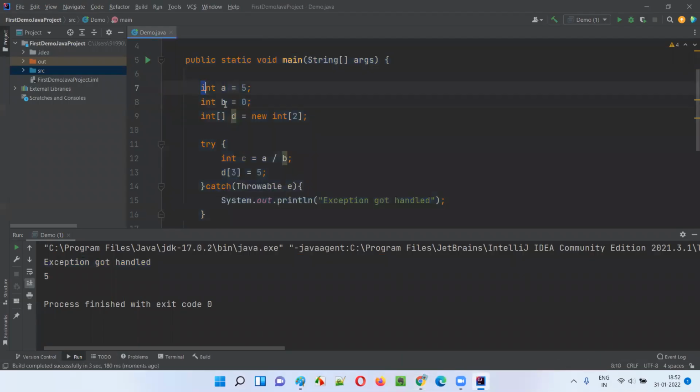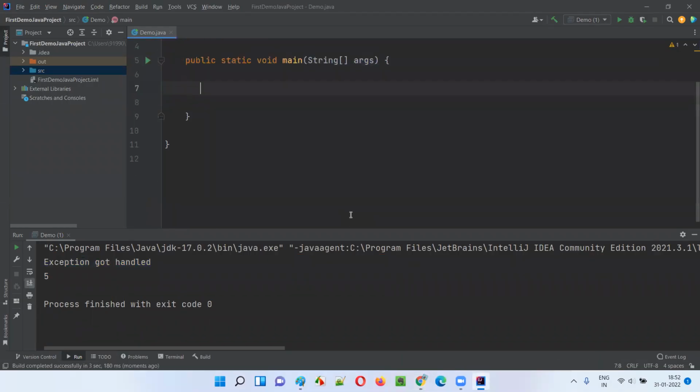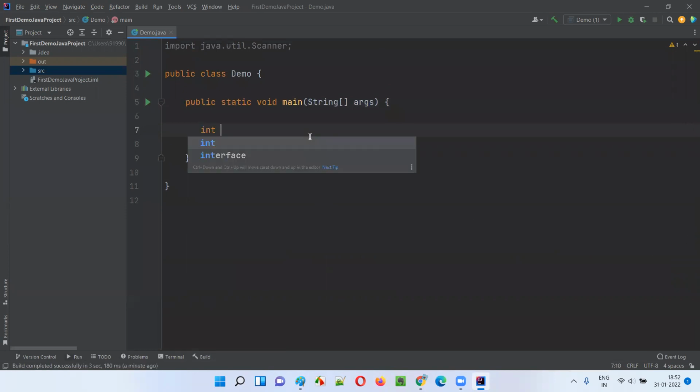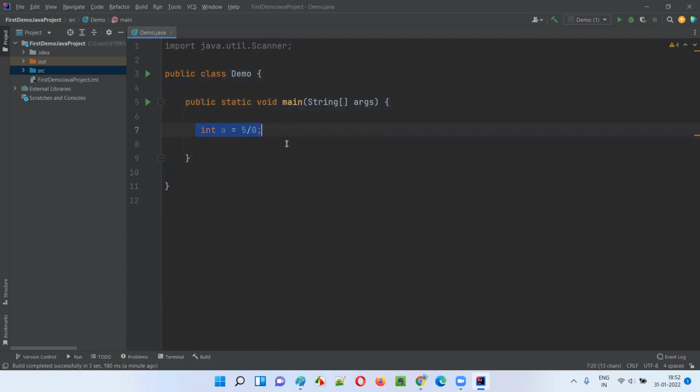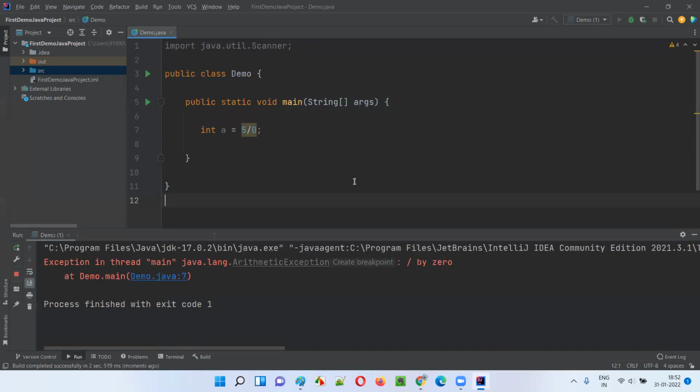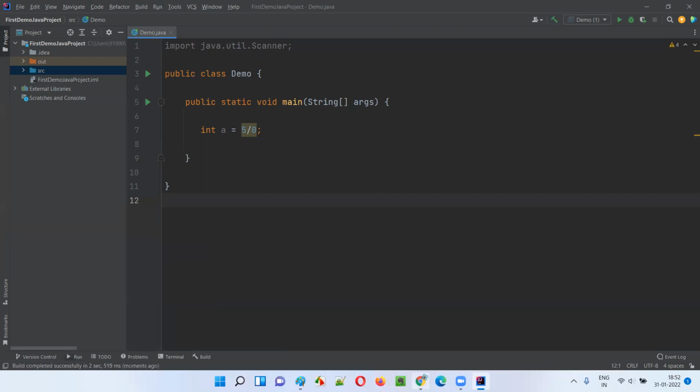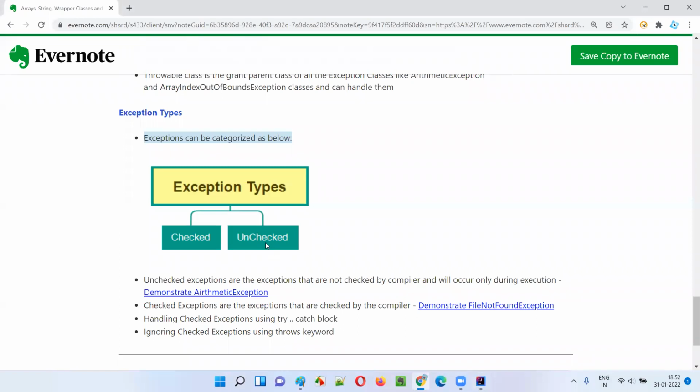So I'll make this concept simple, guys. Let me clear all the stuff and say int a is equal to 5 divided by 0. I'm trying to divide a number by 0, but are you getting an exception while writing the code? Is the compiler of Java mentioning that there's an error here? No, right? But when I ultimately run the code, in the output I'm getting the arithmetic exception. The compiler of Java is not recognizing the exception when I'm writing the code. Such kind of exceptions which are not recognized by the compiler are known as unchecked exceptions.